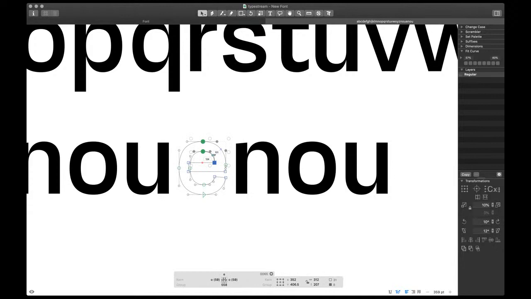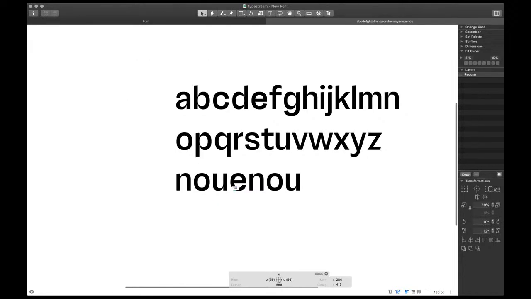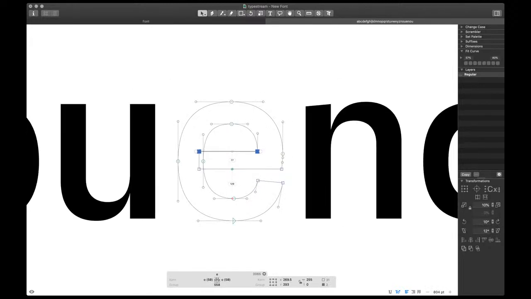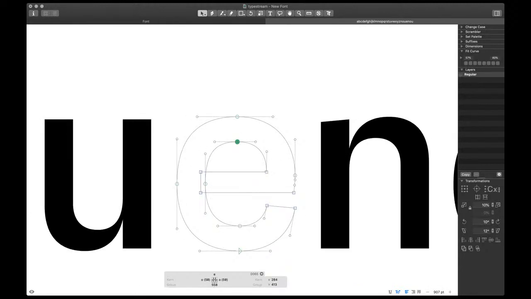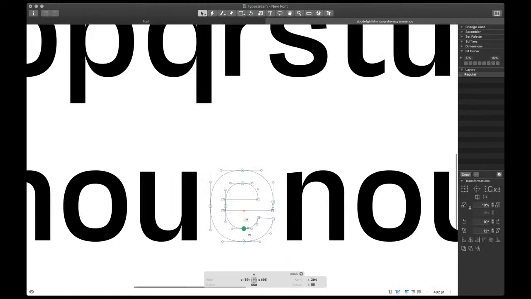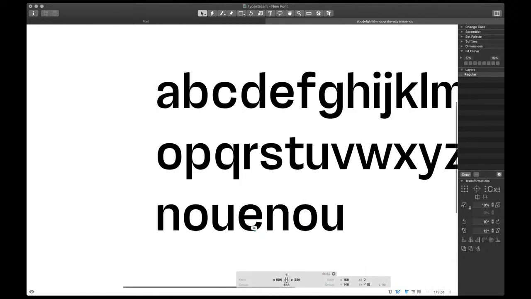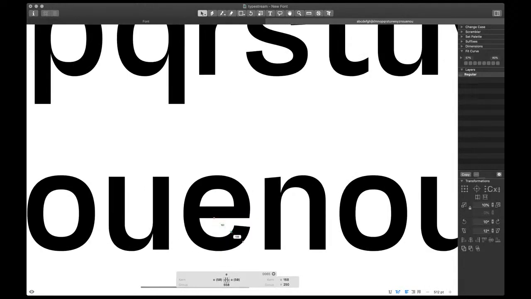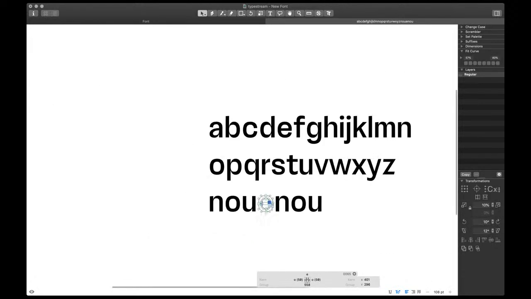So because the E is kind of darker than most letters, you probably want to make sure it has a bit lighter stroke weight to add a bit more air inside of it. Kind of better.